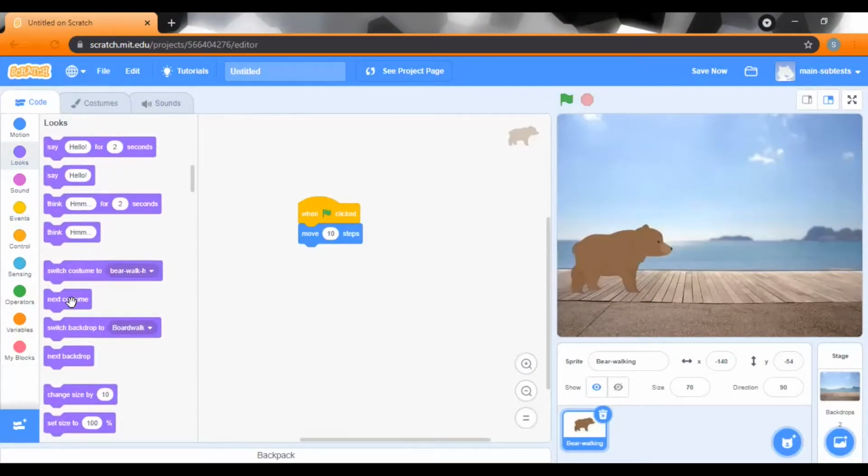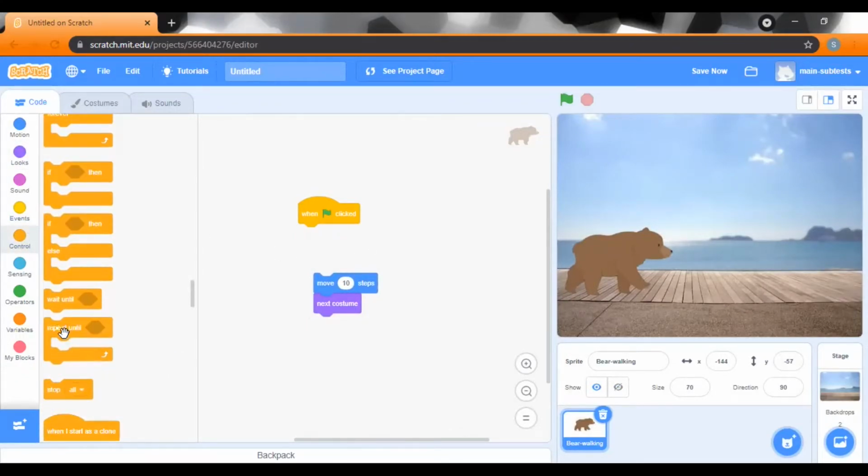Drag the next costume block from the looks category and place it below. Great. We can see the bear as it is walking now. We want the bear to keep on walking until it reaches the edges. So let's use a repeat until block and place the code inside it.